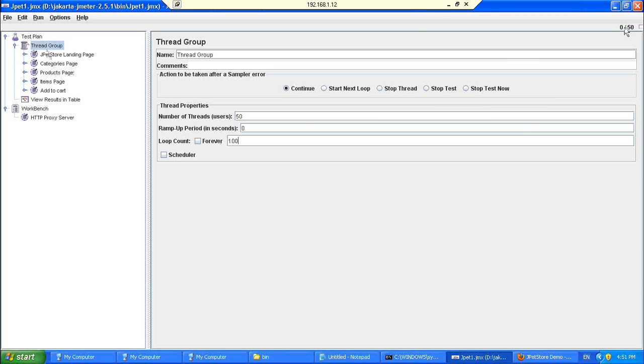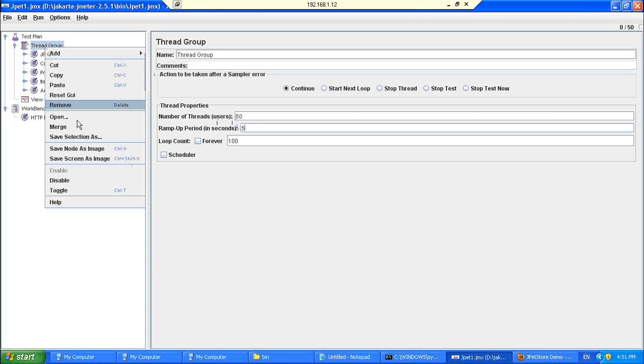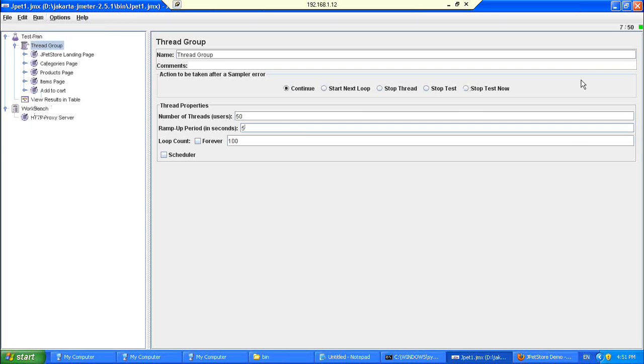Or probably what you can do, Kaushik, is ramp up now, because if you ramp up, it will run, say, every 10 seconds. Correct. Every 5 seconds if I ramp up, and then if I say start, run, you can see that there are only 12 users, 28 users, so users are gradually increasing. Now there are 50 users running.